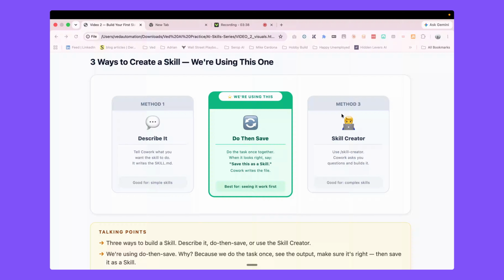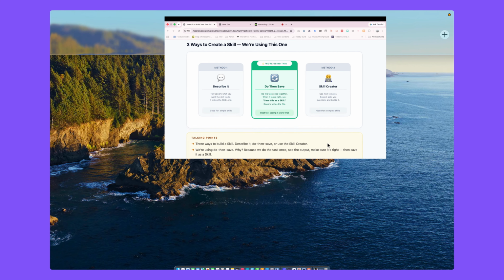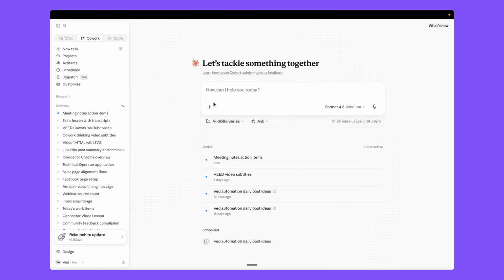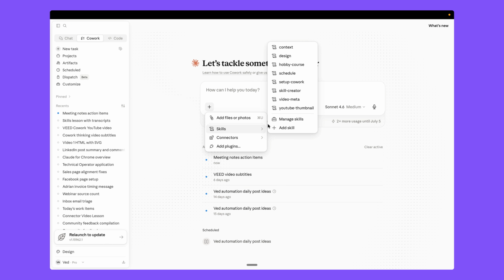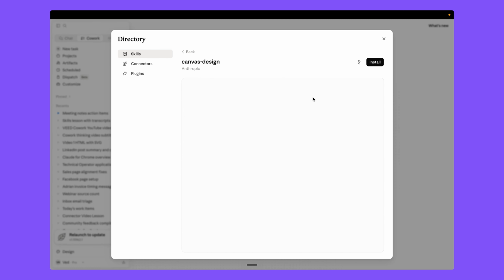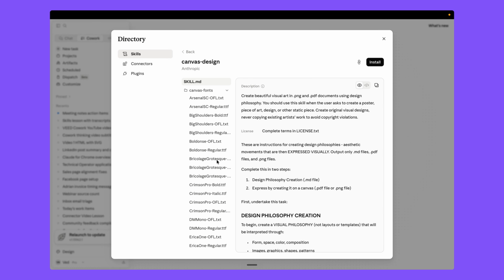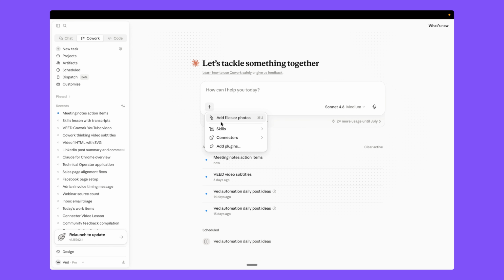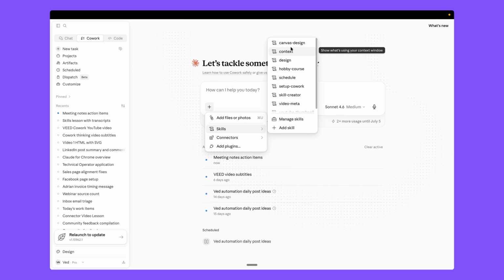And the third way is to use the skill creator. If you come here and click skills, you can add a skill here. This is the way you can add predefined skills. Let's say you want to add this canvas design skill, you can come here. This is a skill already written by Claude itself. You can simply install it, and once you install it, you can use it here. So we have the canvas design skill.